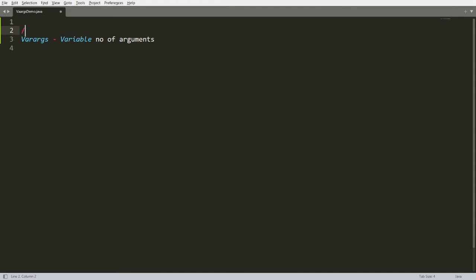Let me write this in a comment so you can get a better idea. Slash star star slash. It must be the last argument of the function. Why last argument? Because if you define it as the first, then you also don't know when it will end, right? Because it is a variable number of arguments. So we can define unlimited arguments over here.